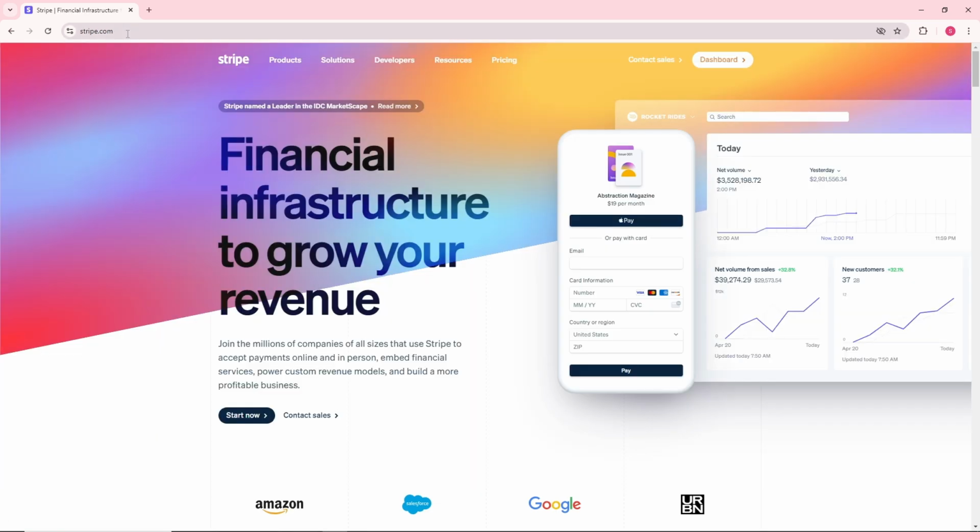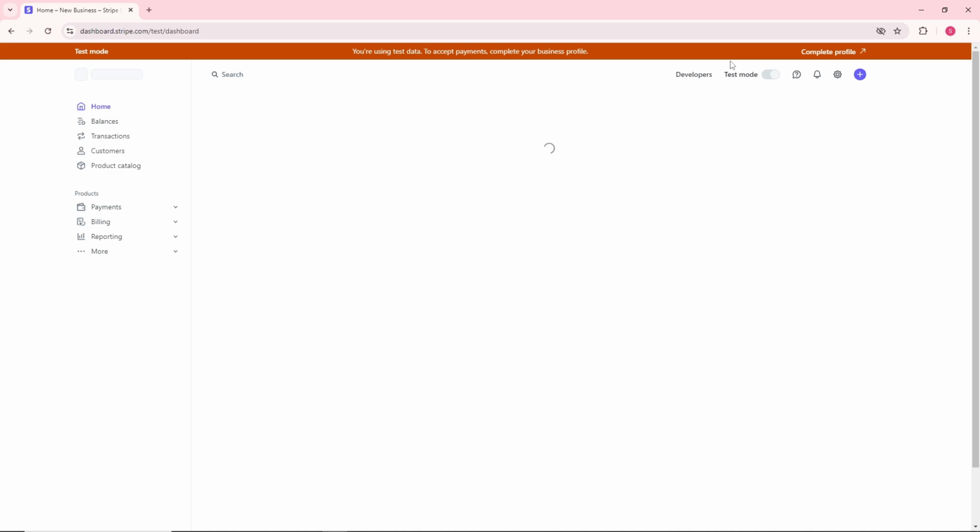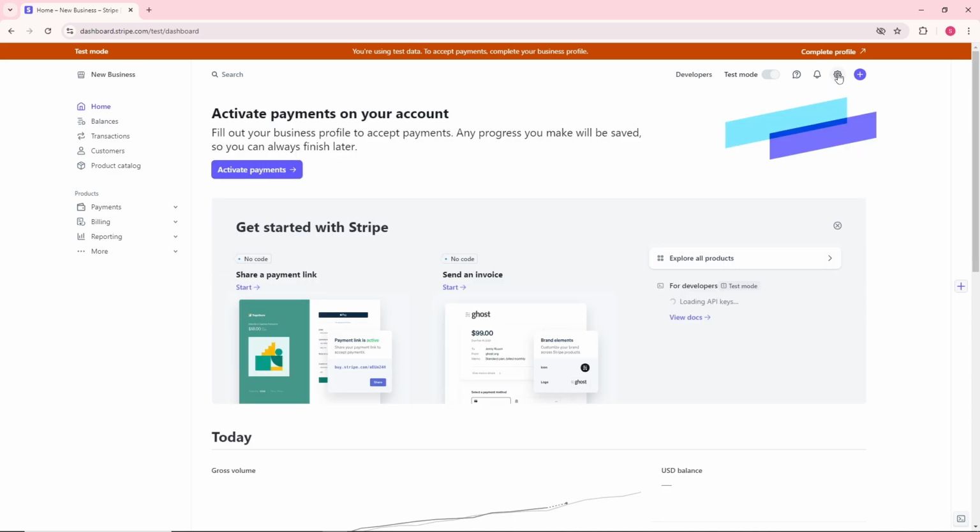And from here, guys, just make sure you are signed in to your account. And once you are signed in, you can just simply click on dashboard over here. And now from here on the dashboard, just simply go ahead and go to settings over here. And after that, a drop down will show up and tap on the settings.